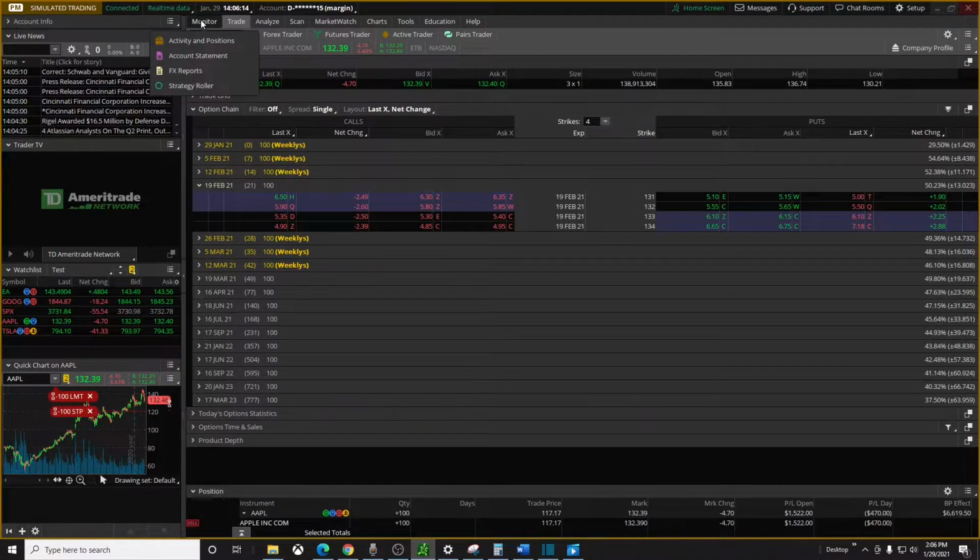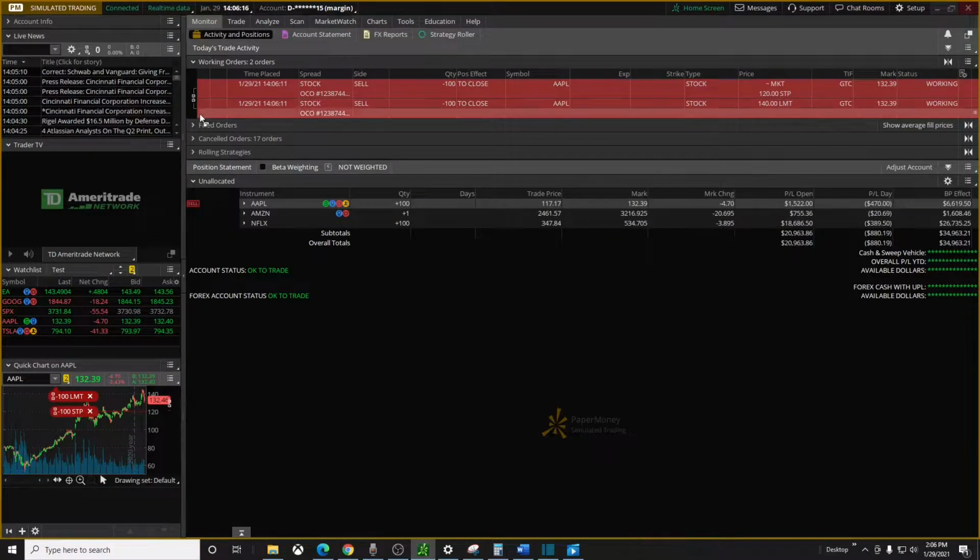Now when we go back to the monitor page, we can actually see that order working there, and we can see a little bracket here on the left hand side, which is telling us these two orders are linked together. If one of them fills, it'll cancel the other order out there. The whole purpose of that is that both of these orders cannot fill, otherwise it would put you into a short position on Apple, which we don't want to happen.